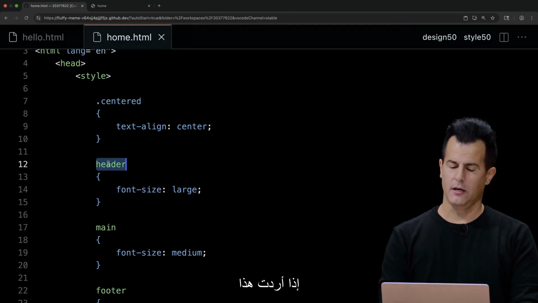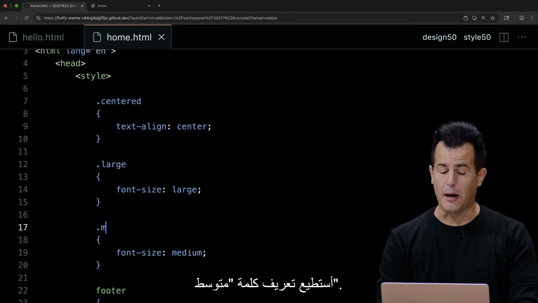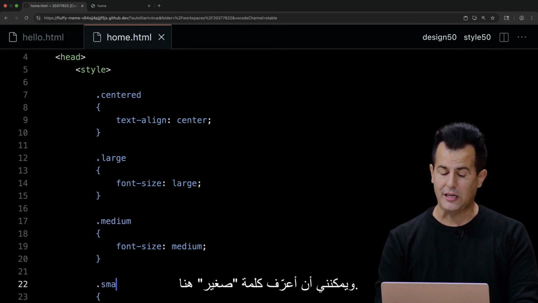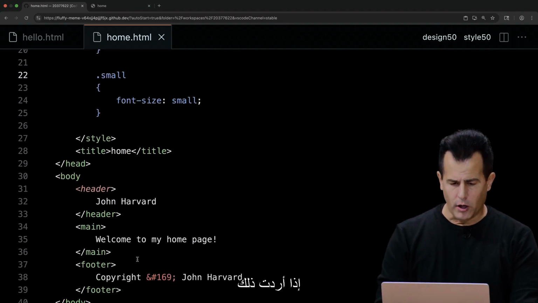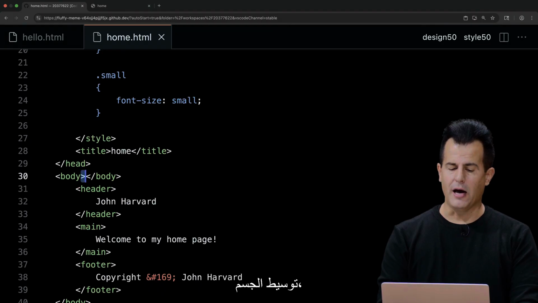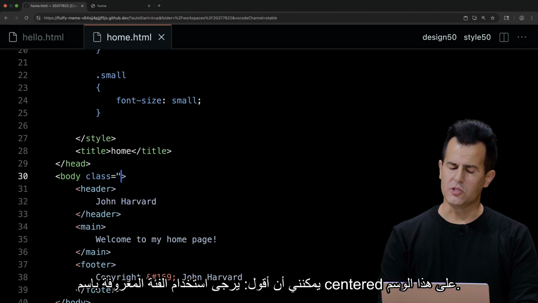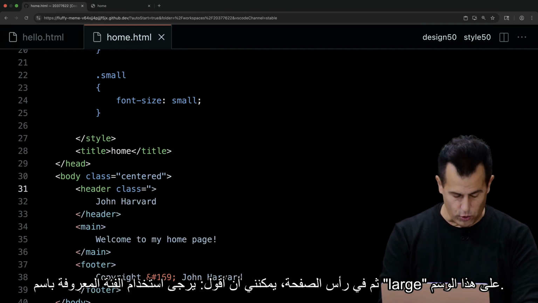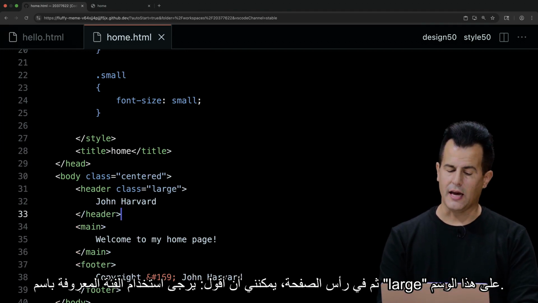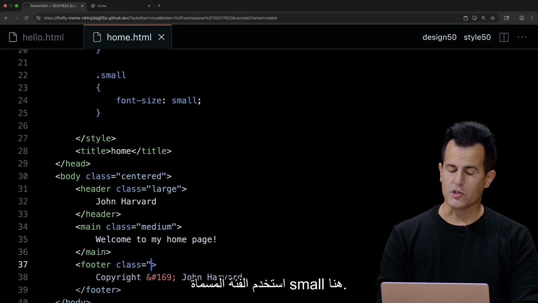Meanwhile, if I want this key value pair to be associated with the notion of large, I can define .large, I can define .medium, and I can define .small down here. The motivation for which is that now in my page, if I want to center the body, whoops, let me fix my own typo. If I want to center the body, I can say, please use the class known as centered on this tag. And then on the header, I can say, please use the class known as large on this tag. And then please use the class called medium here. And then lastly, use the class called small here.